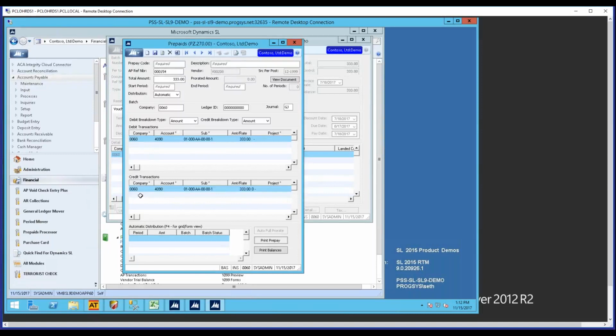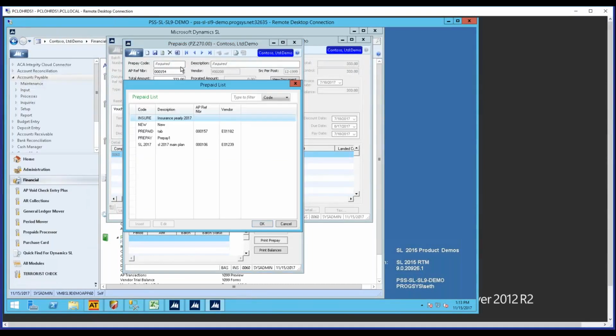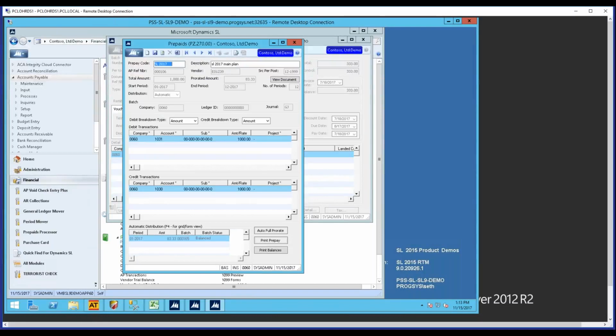I can go in here and change that, but I can also choose down here in this grid if I want the amounts to be broken up by amount or percentage. And then I can add as many company account, sub-account combinations as I want to the grids for my debit and credits. And I'm going to scroll across so you can see the information in here. And then once I'm done, I'm going to save this prepaid. And I'm going to come in here and I'm going to populate one for you with my F3 lookup.